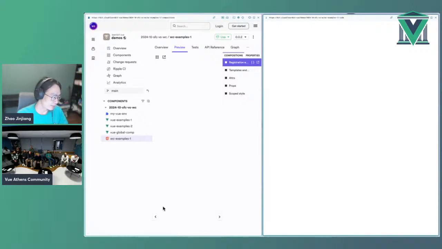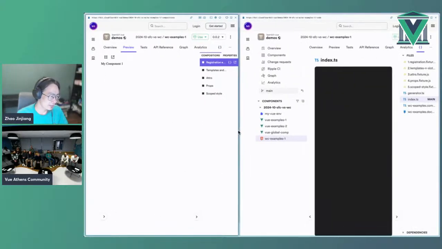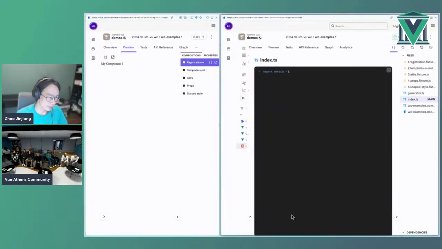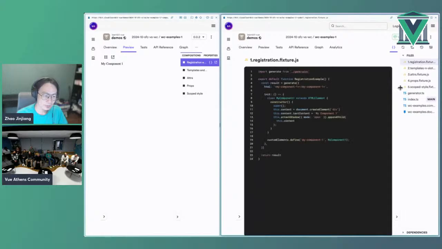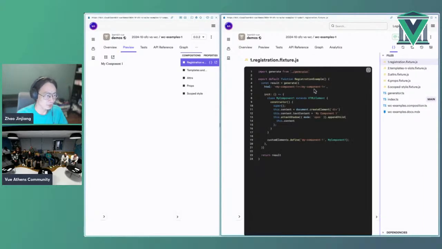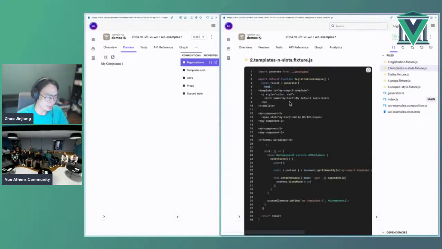Then another one is about web components. Same. Let's see how it looks from the left side and see the source code from the right side. The first example is also for the registration, but this is only the global registration. So it only works globally with the my component one.